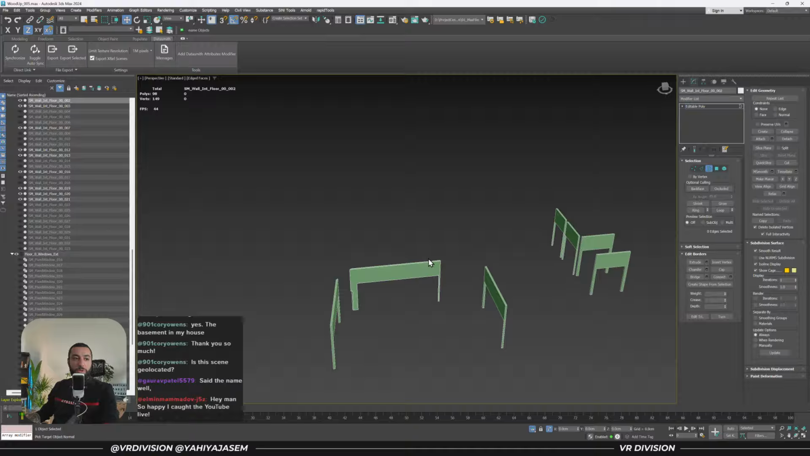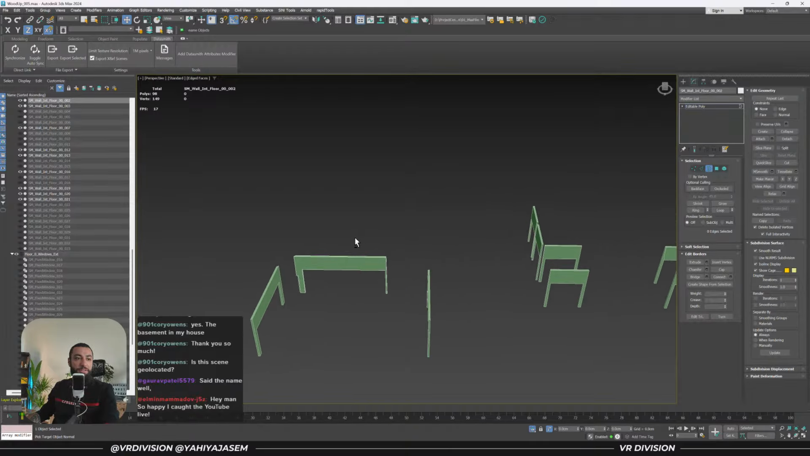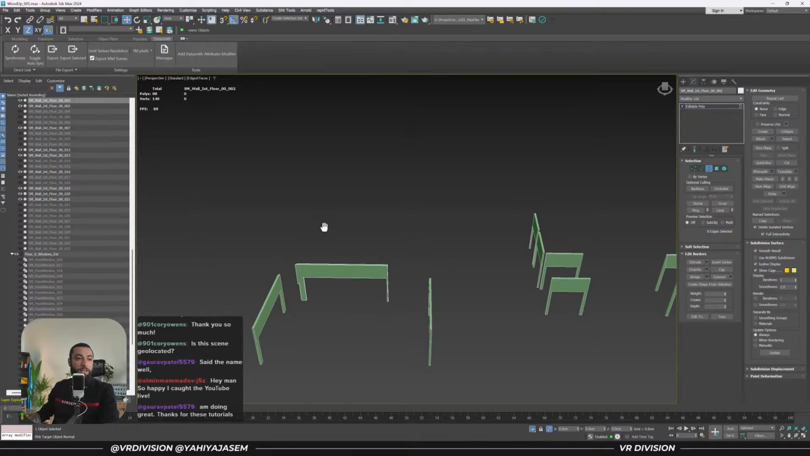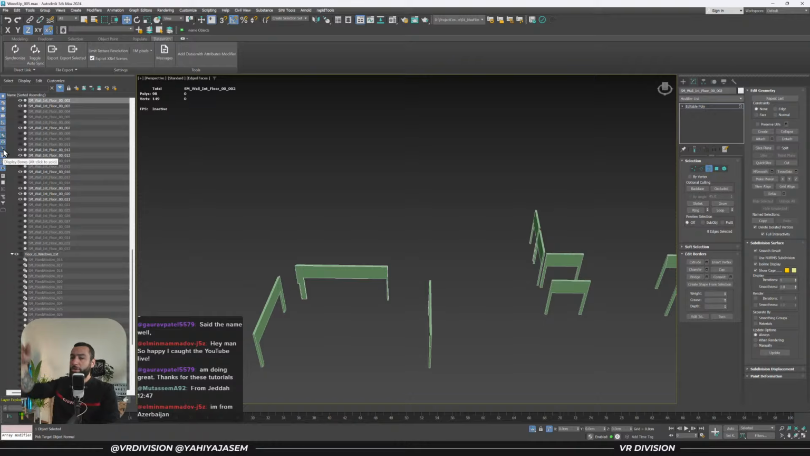And Curry, how's your progress going? So you're working the basement in your house. Is the scene geolocated? Oh, sorry, by the way, the chat is a little small for me. I need to bring some monitor to put in front of me to be able to see the chat. Including interior with interactions. Amazing, amazing.